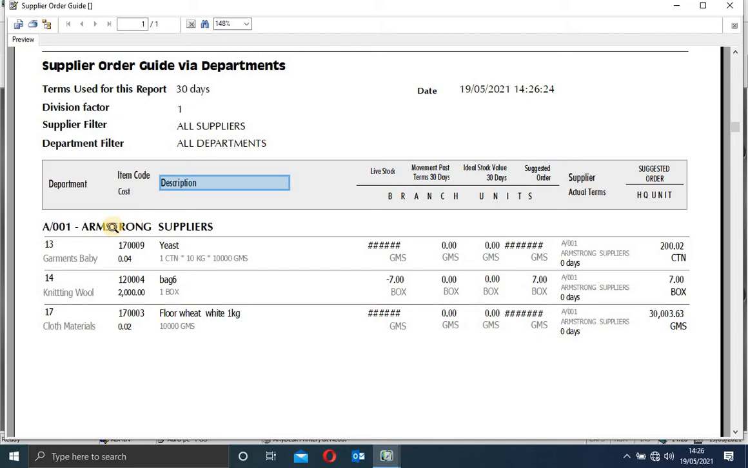So here you can see the supplier first is Armstrong, and then department here is garments, and then item code is 7009, and then description is yeast, and then the cost is 0.04. So you can see there it is in grammage and all that stuff. So this is HQ unit. When you receive them in headquarters, you receive them in cartons, but when they come to the branch, they're in grams. So this is something that is being used for manufacturing. So that's why it is in this grammage here, smaller units.